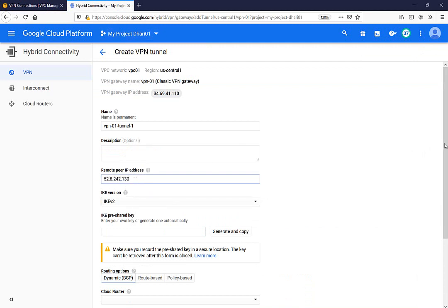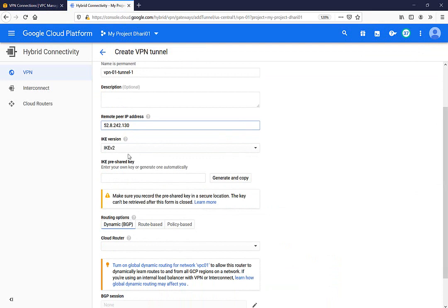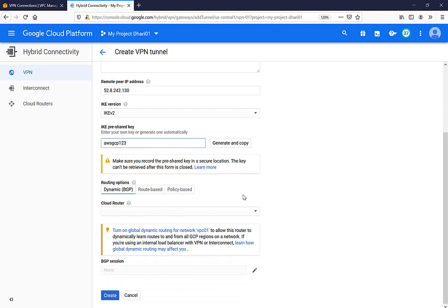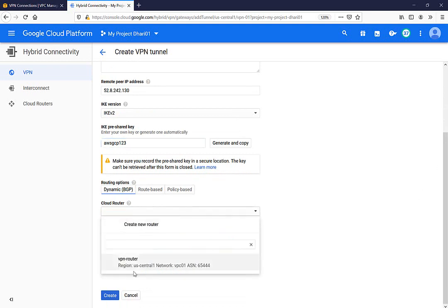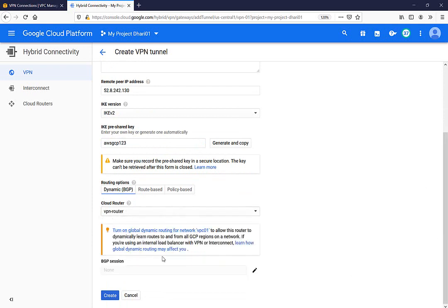I create now the first session information. Again, I don't need to change anything. IKEv2 and all the information for the IPsec is already default, matching between them. What is the pre-share key? If you remember the pre-share key, I did AWS GCP 123. Then after that, we need to configure, or assign or tie the router here. You remember I created the VPN router. I have to select the router here.